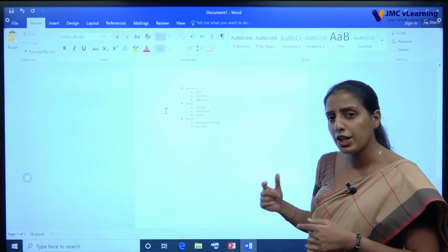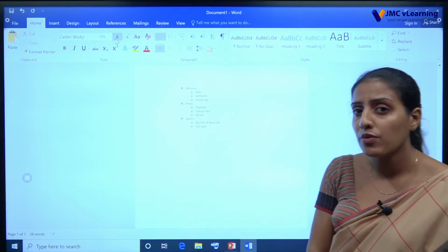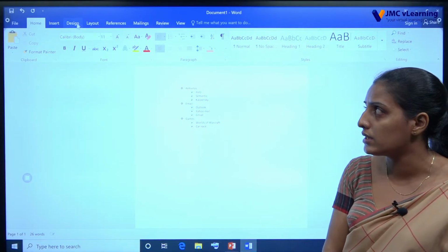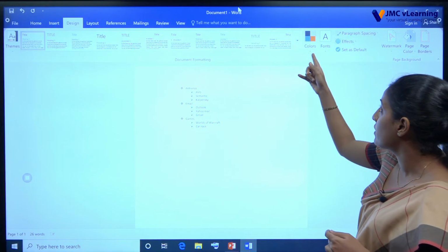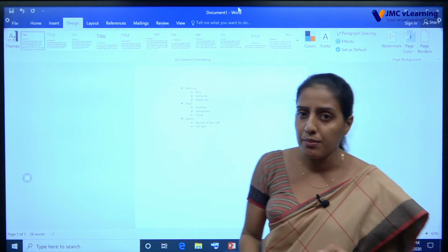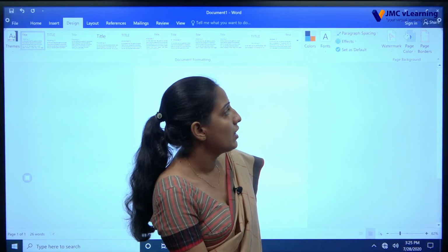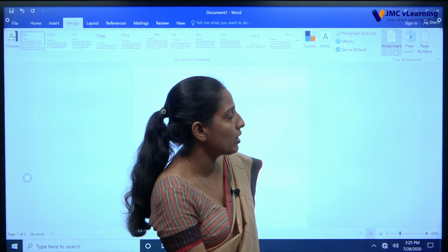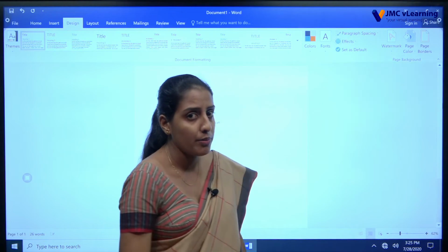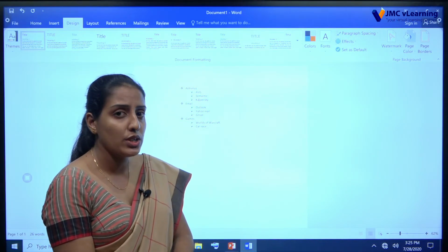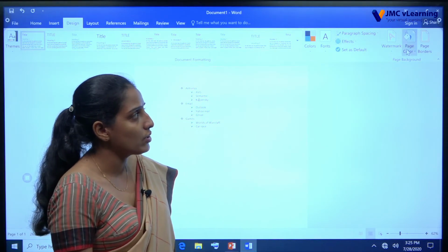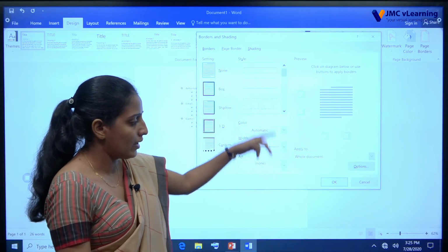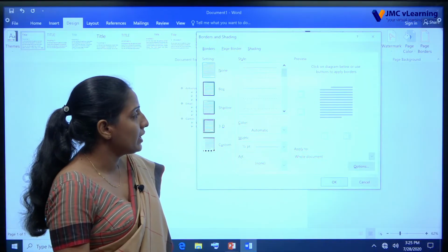After that, they are asking you to set a page border in your document. If you want to make a border in your document, you have to go to design, and in this design you have some options called page background, page border, page color and the watermark. If you want to apply a page border to your document, you have to click page border here. Then the page border dialog box will appear.